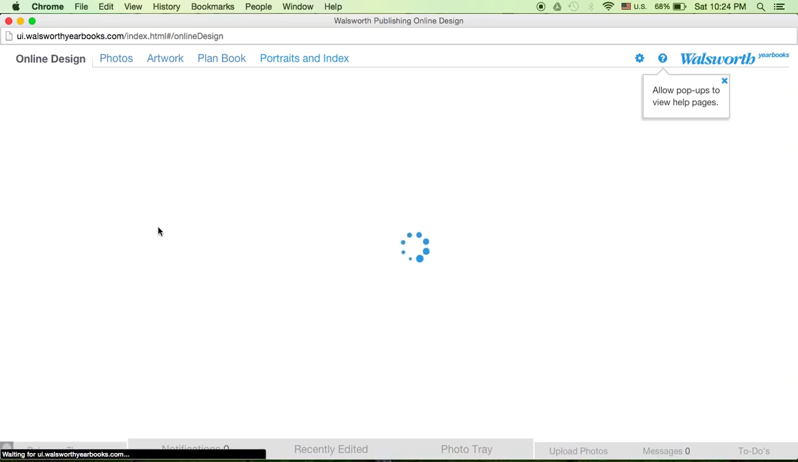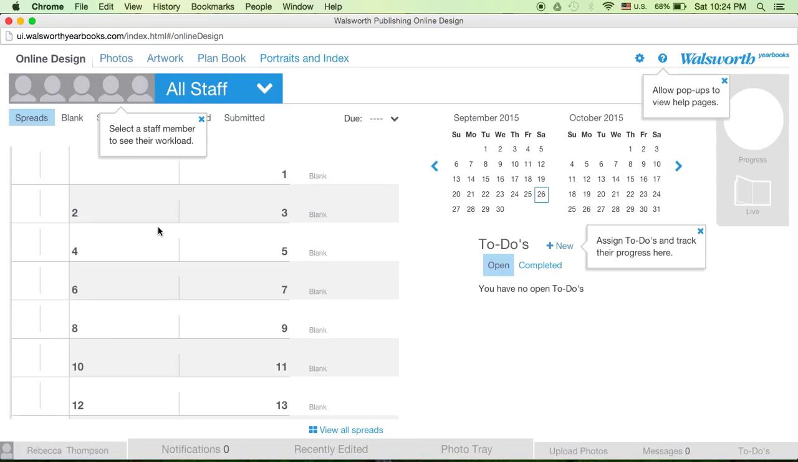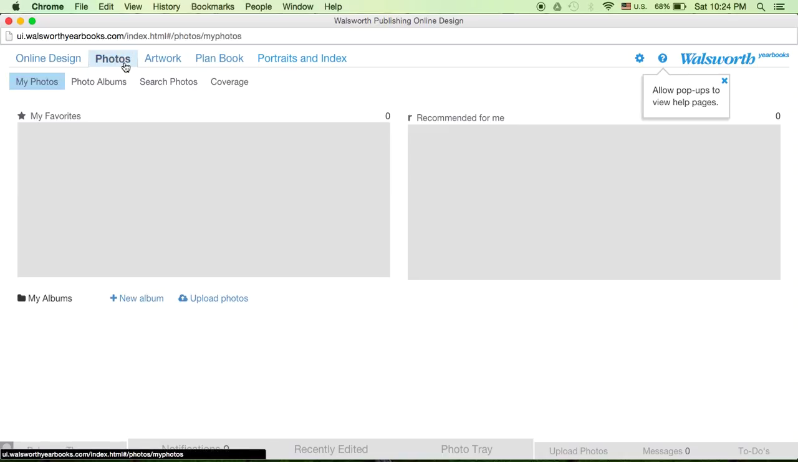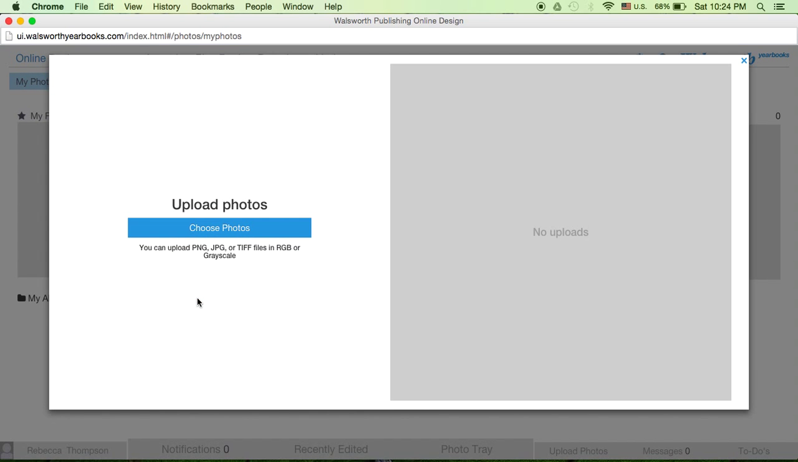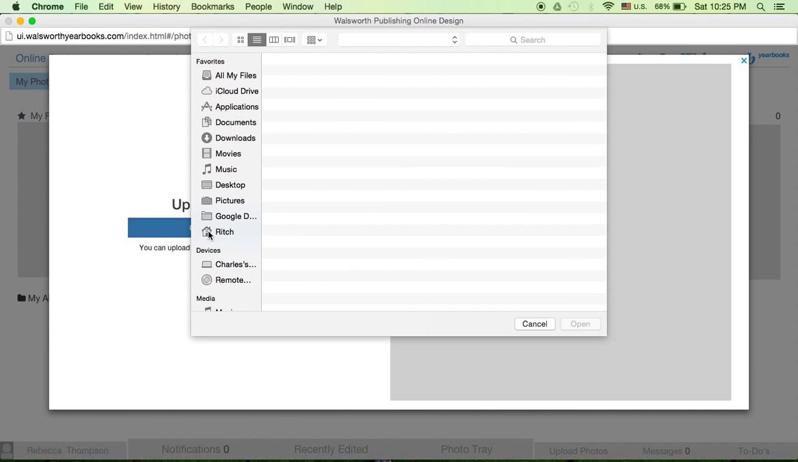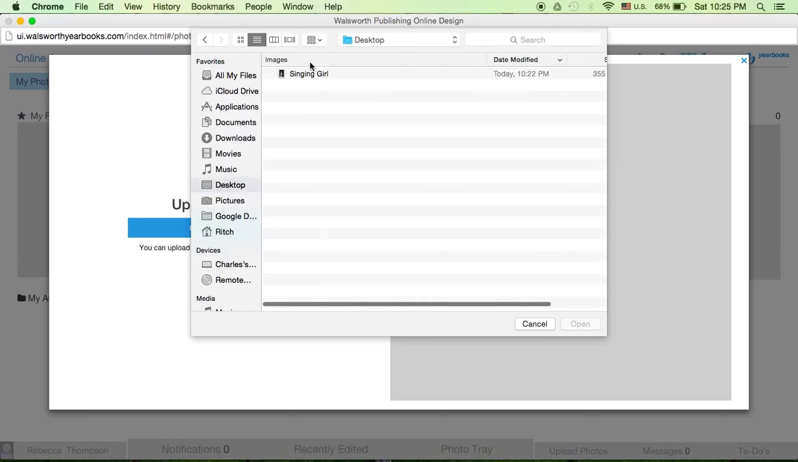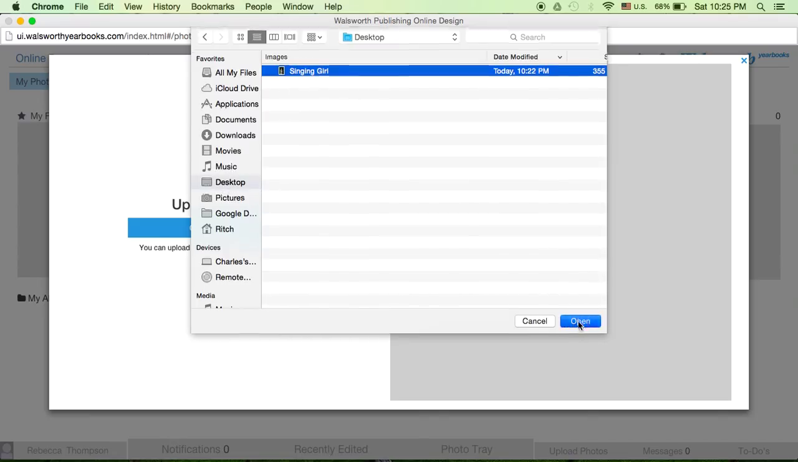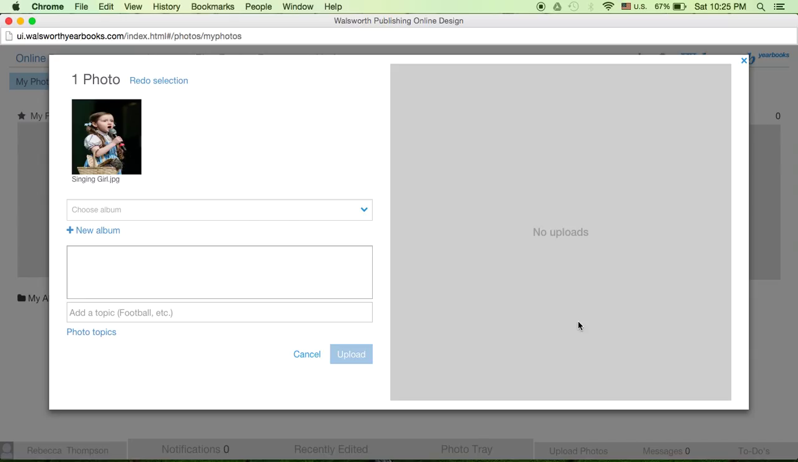We're going to start by uploading the photo that I just downloaded from Flickr. So we'll go to Photos. And here I'll be looking for my spot to upload photos, which is right there conveniently. It's going to say Choose Photo. I'm going to go to the desktop. There's the singing girl, and we'll go.